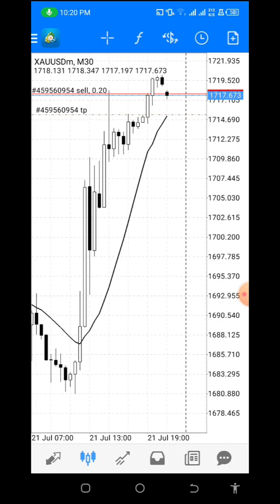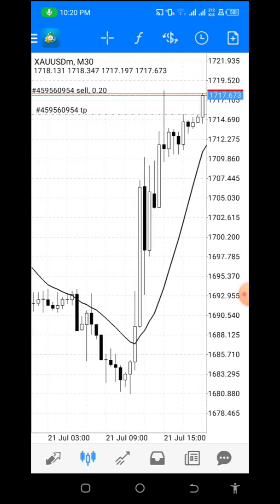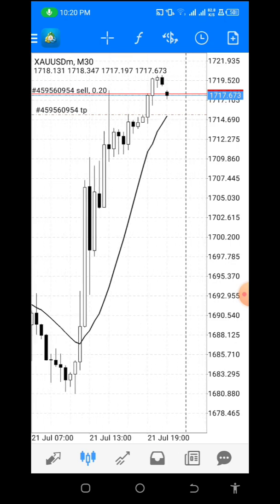But if you want to close it automatically, you just leave it. If it hits your take profit, the trade will close itself. Or if it hits your stop loss, it will close itself. But in case you want to close it yourself, maybe you can see that your take profit might not hit, but it will reverse to your stop loss, like what mostly happens to beginners, most of the beginners out there.